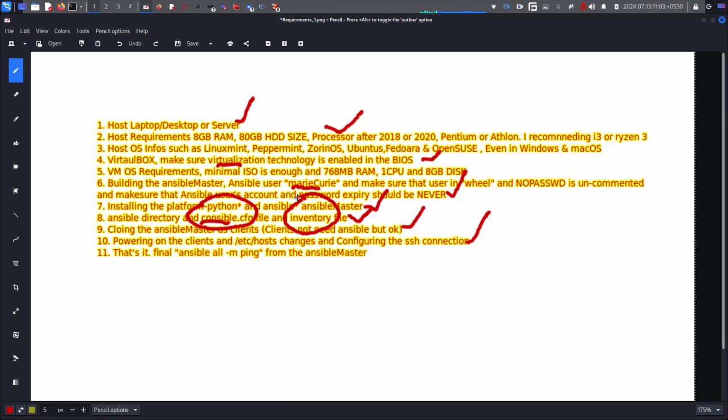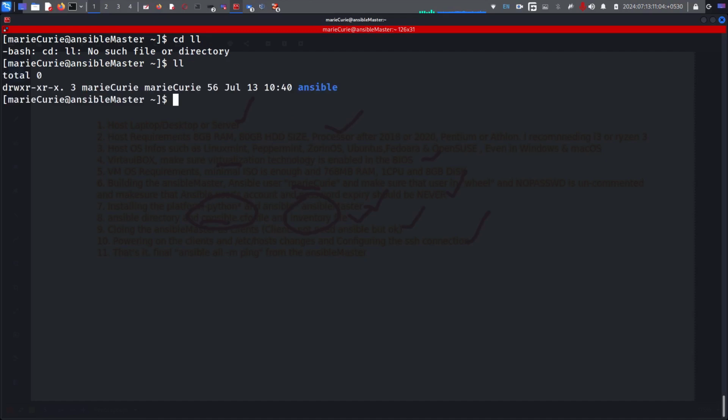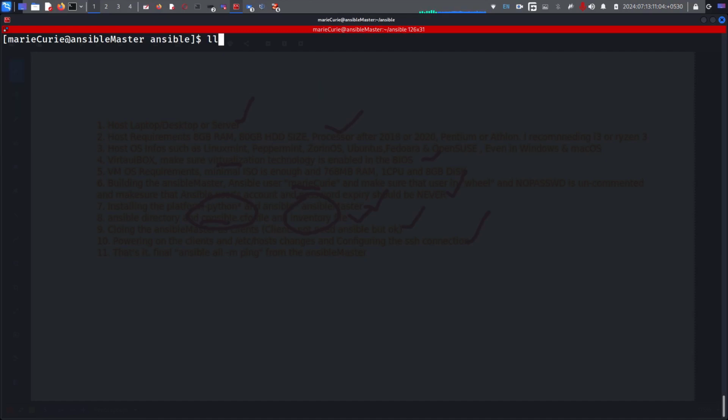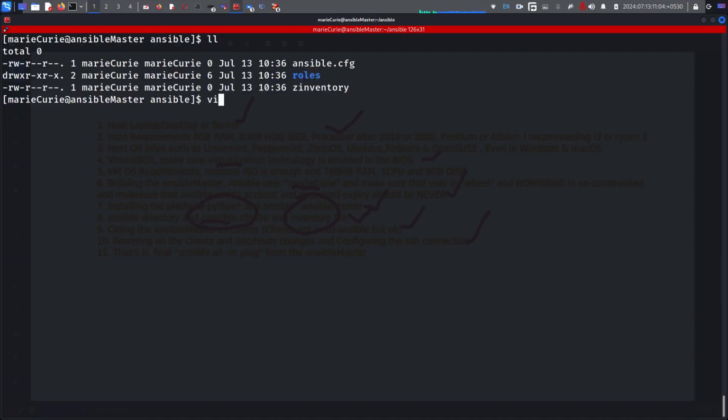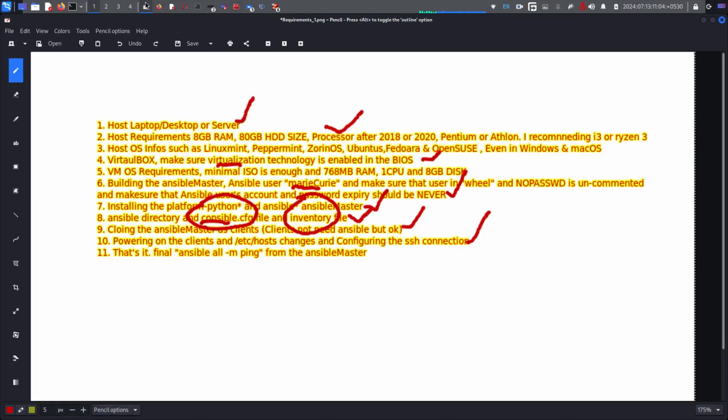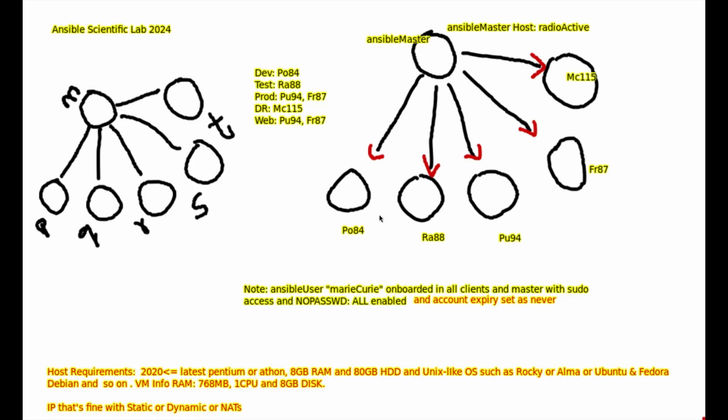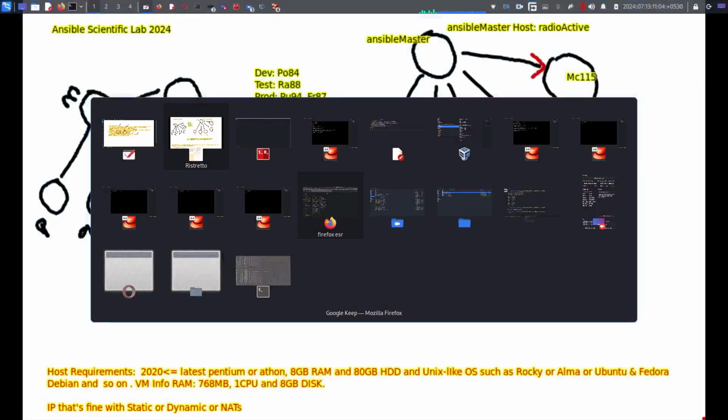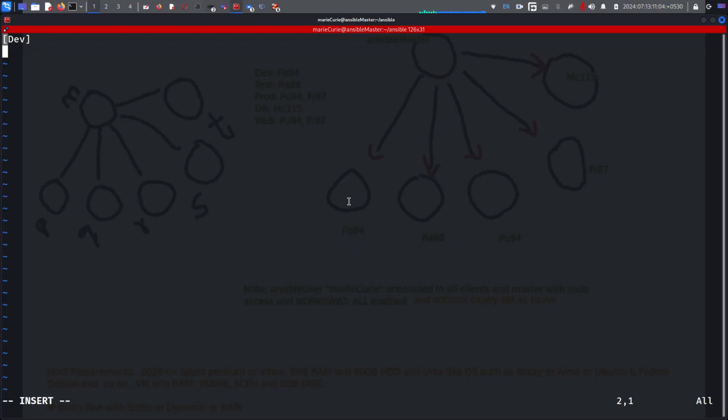Okay, now we are going to define the inventory file. cd ansible. Make sure we are in the ansible directory, and we are going to create one more file called inventory. I'm going to define development. In development I will use polonium 84, P84.